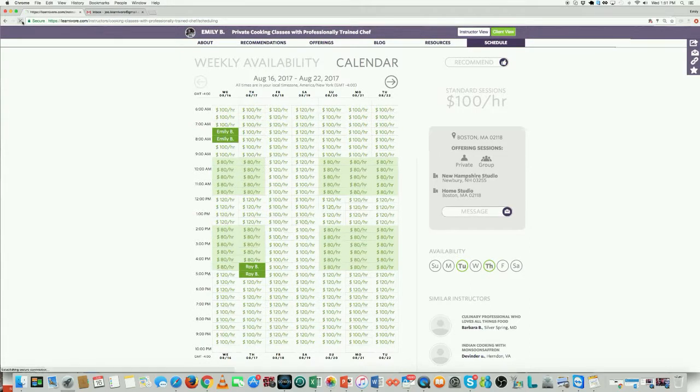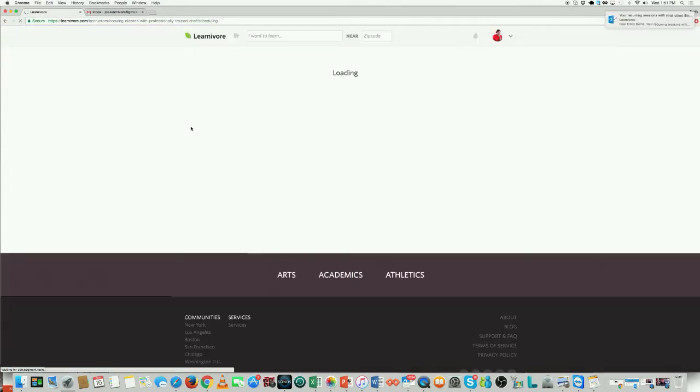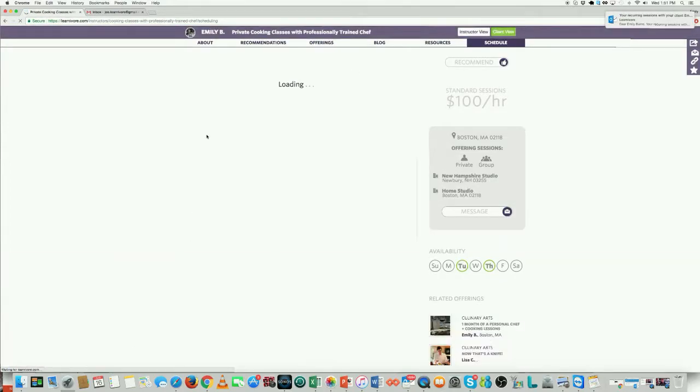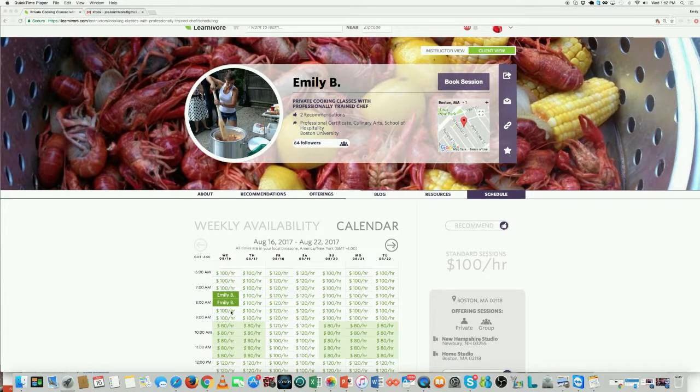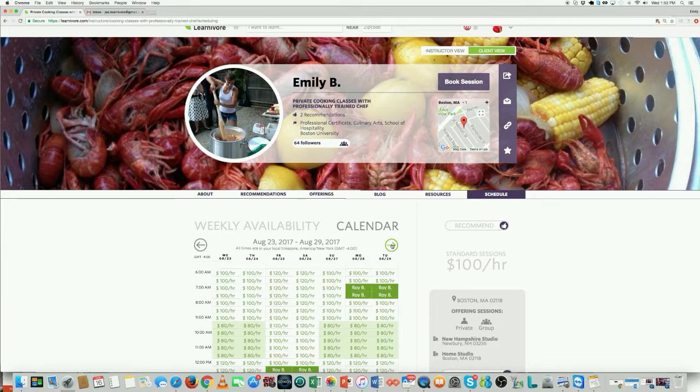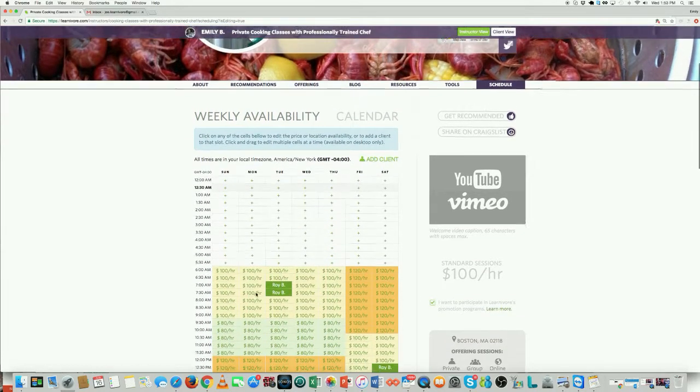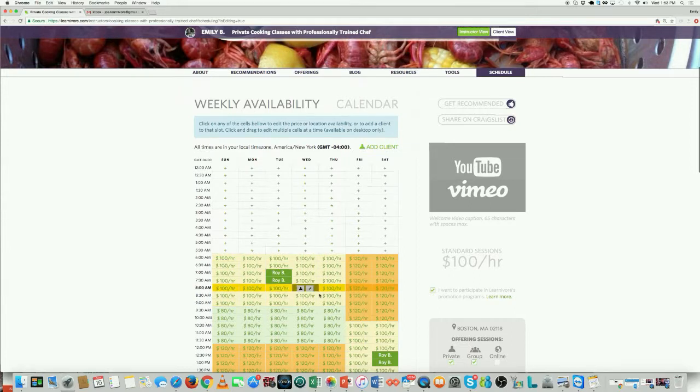Excellent. And now we see that client will be removed from our calendar. So as you see, this session, which had already been billed, still remains on my calendar. But if I move forward to the next week, that client has been removed from that week and all subsequent weeks, as well as from my weekly availability calendar when I look here back to that Wednesday at 7:30 session.